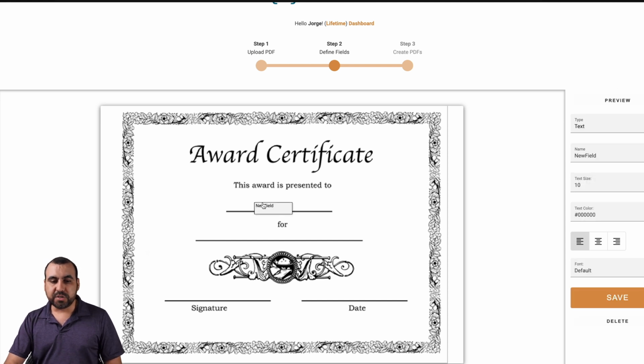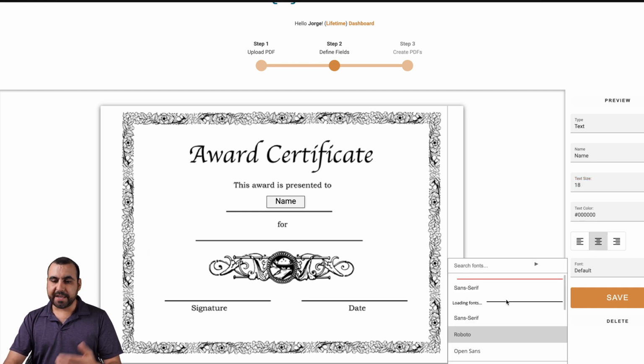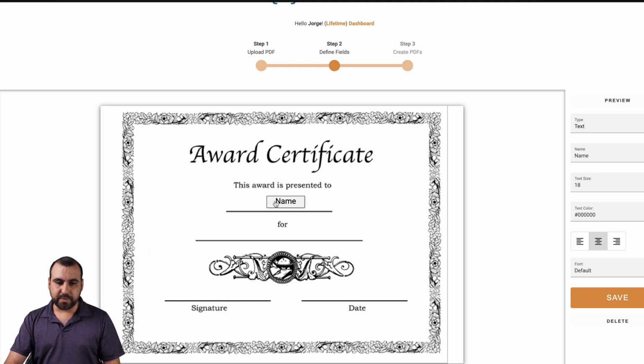All right, so for this award is presented to, I'm going to input a field right here. This is going to be a text type, and it's going to be called name. I'm going to change the font size to 18. The color is okay. I'm going to center this, and I can change the font if I want. I'll leave it this way.